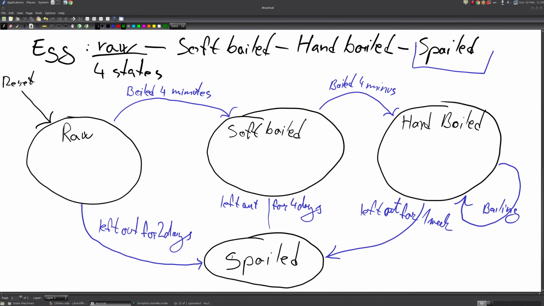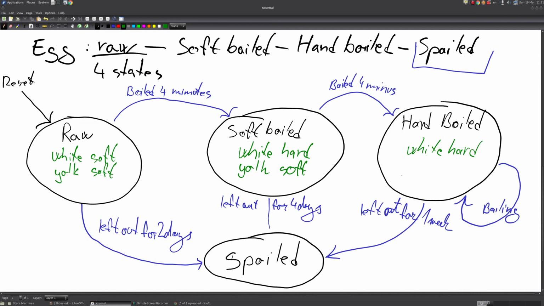Now we have to put down activities. Activities are the conditions or effects associated with states. So how does the egg look when it's raw? The white is soft, right? And the yolk is also soft. Now when you boil it, it will be soft boiled. How does a soft boiled egg look? Well, the white is hard and the yolk is soft. And if it's hard boiled, then everything is hard. So we have the white being hard, and we also have the yolk being hard.